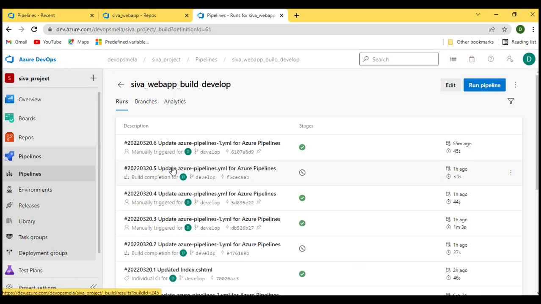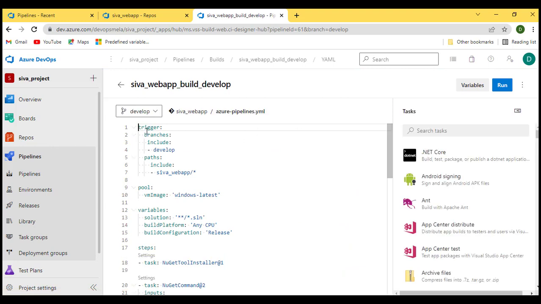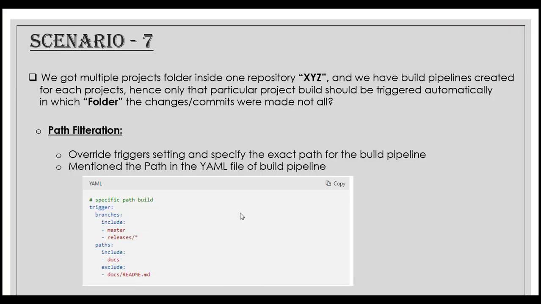If you go inside this same build pipeline again and edit, you'll see that in the trigger, I have added a path as well, included the path. This way also you can do it. By doing this, this becomes part of your repository, because you're updating the YAML file. This will make sure that when there's a change in the develop branch and a change in this particular folder, only then this particular build pipeline triggers. As simple as that. So that's the solution for this scenario. Let's go back and see the other scenario.